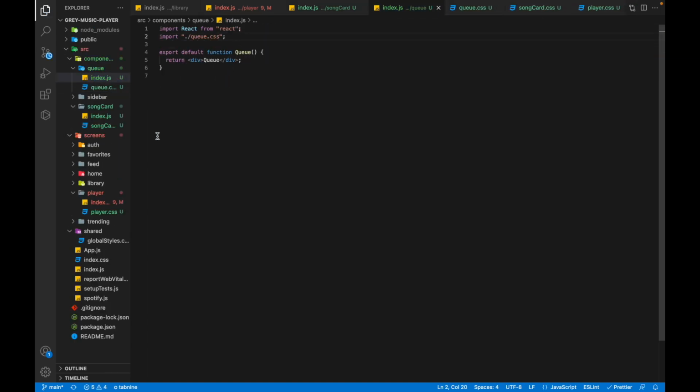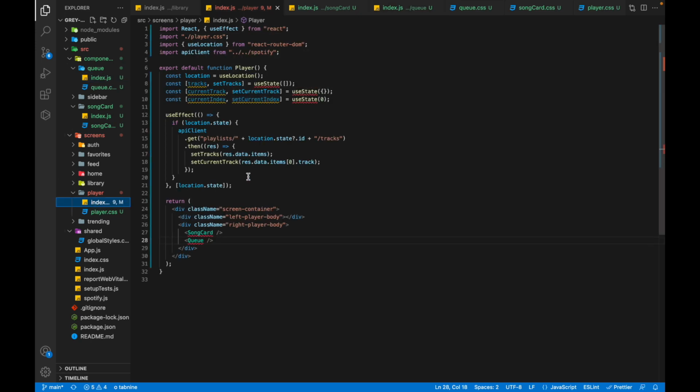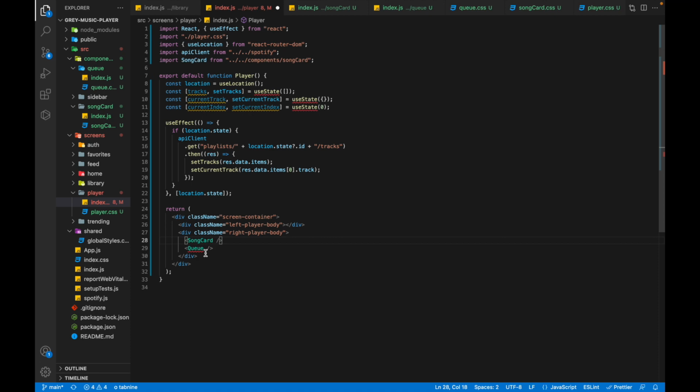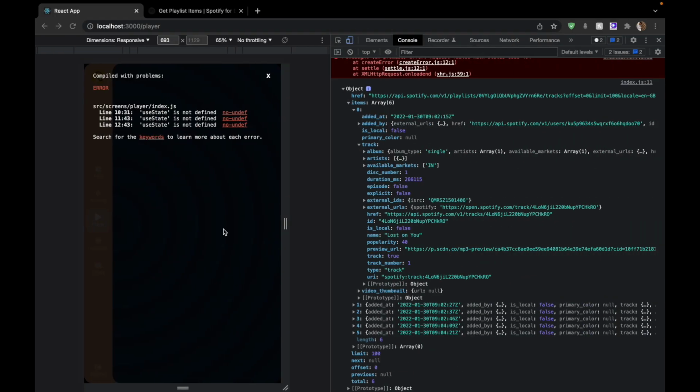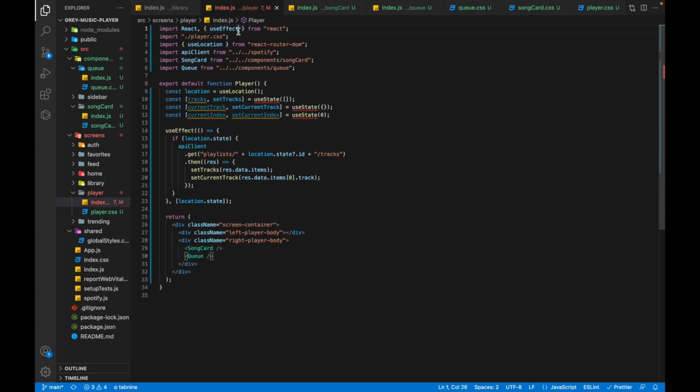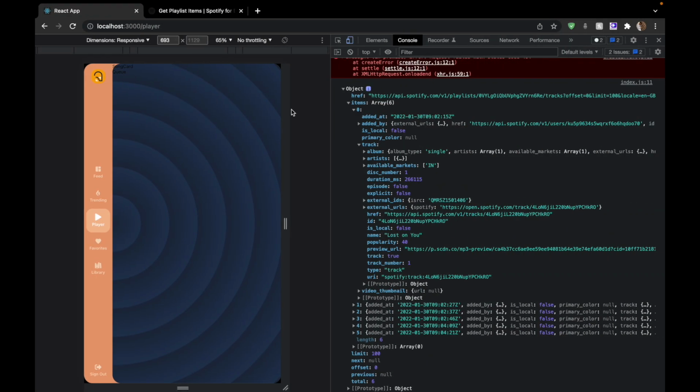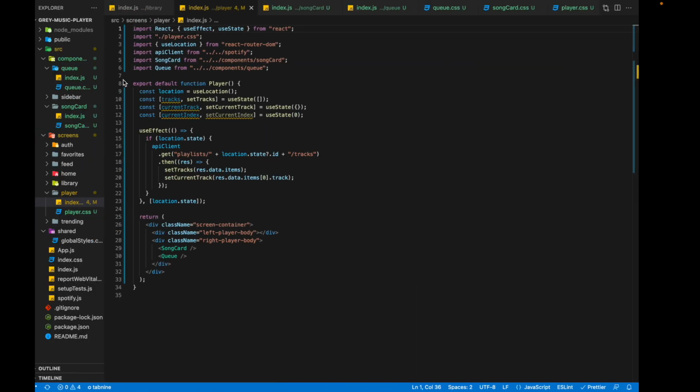Yeah, all set up. Now let's go back to the player screen and import these two so that there is no error. Song card and the queue. Both of them are imported. Let's go back here. It says useState is not defined. Alright, we'll quickly go here, useState. Okay, so song card and queue both are here.